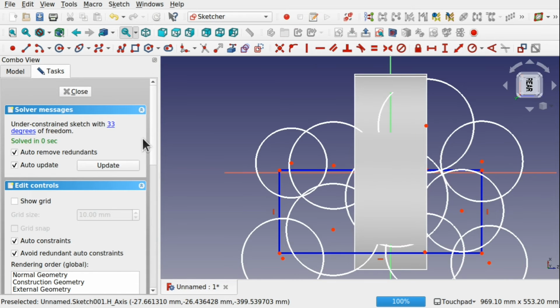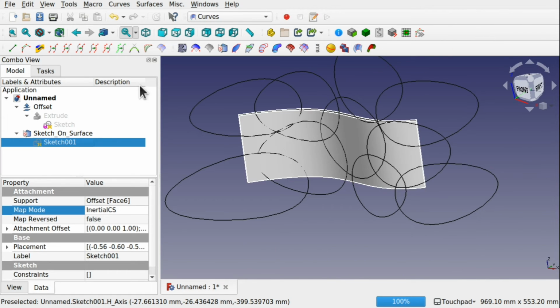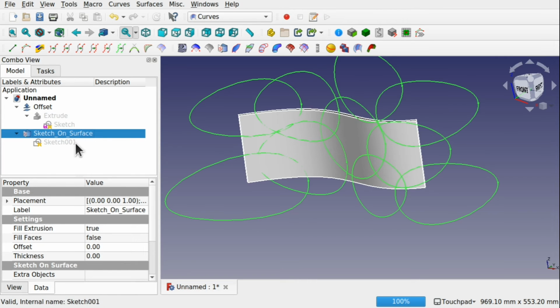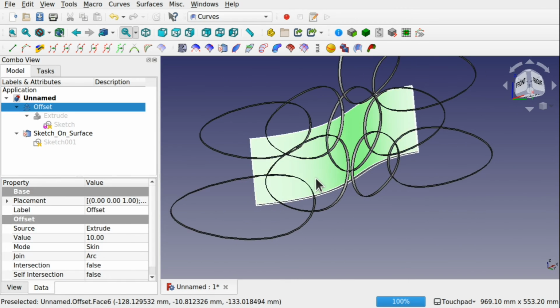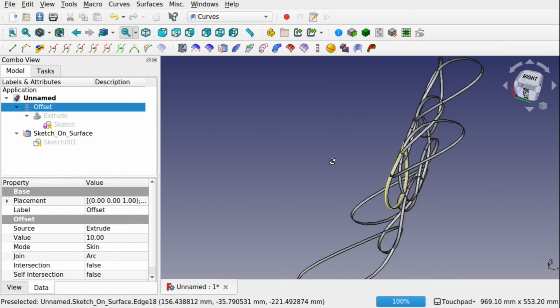There's that sketch there. And we can use that sketch on surface. Fill face is false, that's fine. I'm going to leave that as false. Offset thickness, bring the thickness out, like so. And we've got this nice, interesting pattern.